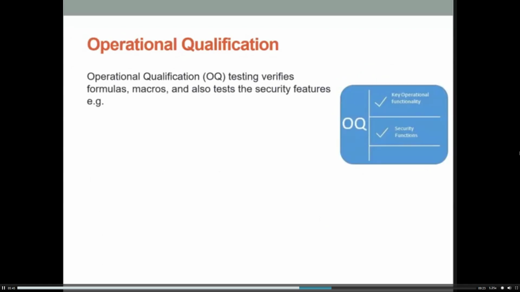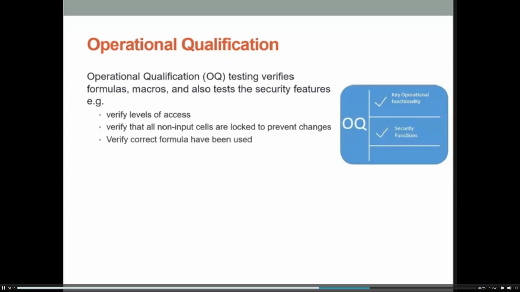Operational qualification. Operational qualification, OQ, testing verifies formulas, macros, and also tests the security features. It verifies the levels of access that are allowed. It verifies that all non-input cells are locked to prevent changes either intentionally or inadvertently. It verifies correct formula have been used. It verifies that password protection on non-data entry cells is in place.